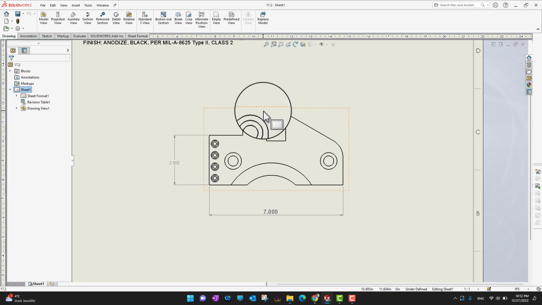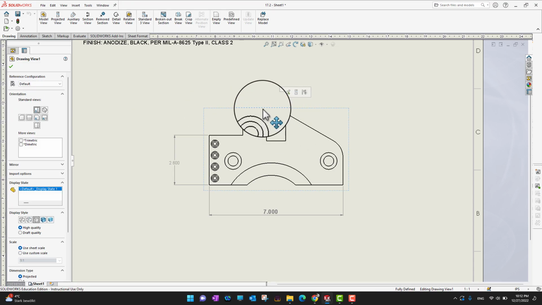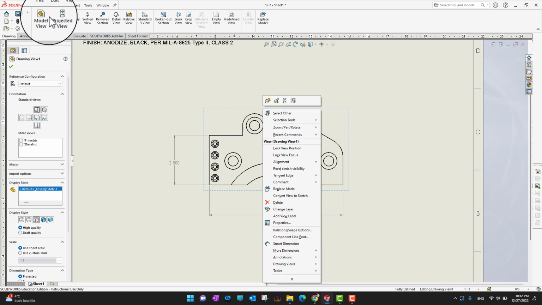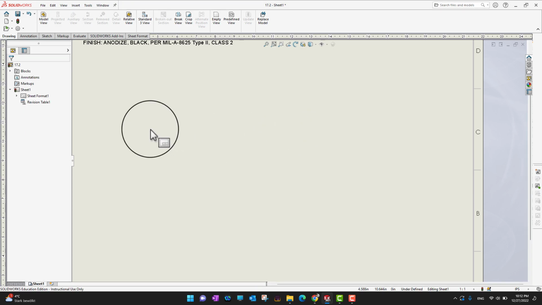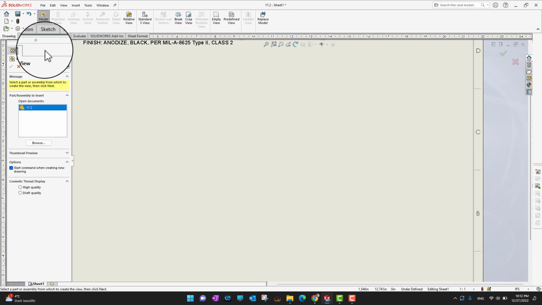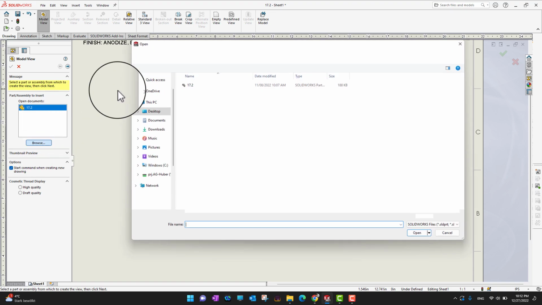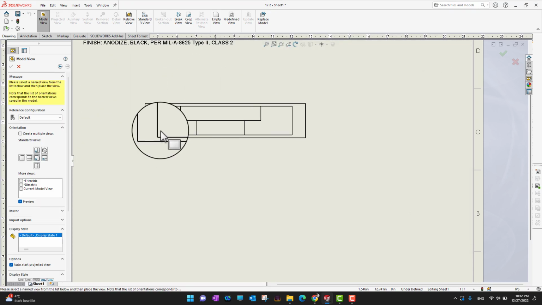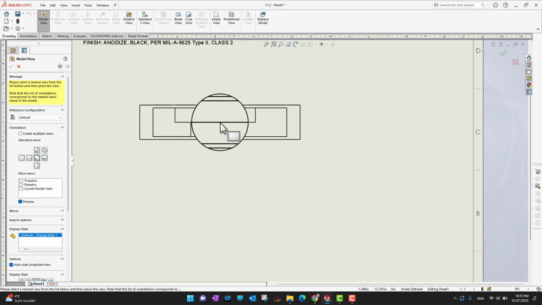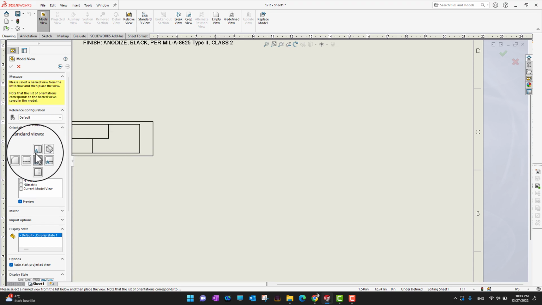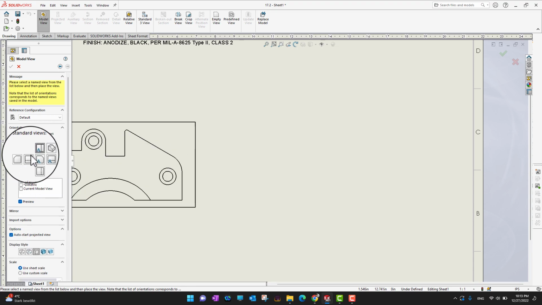So right now the first view which I have is the model view. If you want to delete this and bring it in again, I can just delete this and click yes, and then go back into the model view and browse for my part, whatever I want to bring for the model view. When I come back into the model view, you can see the view is sticking to my cursor.